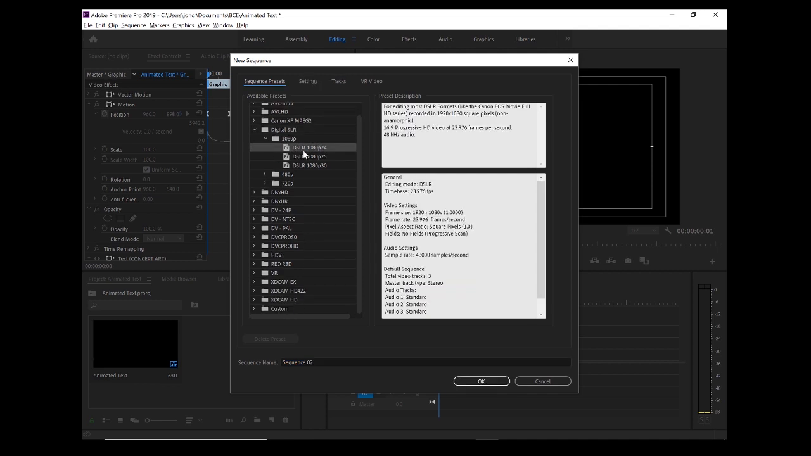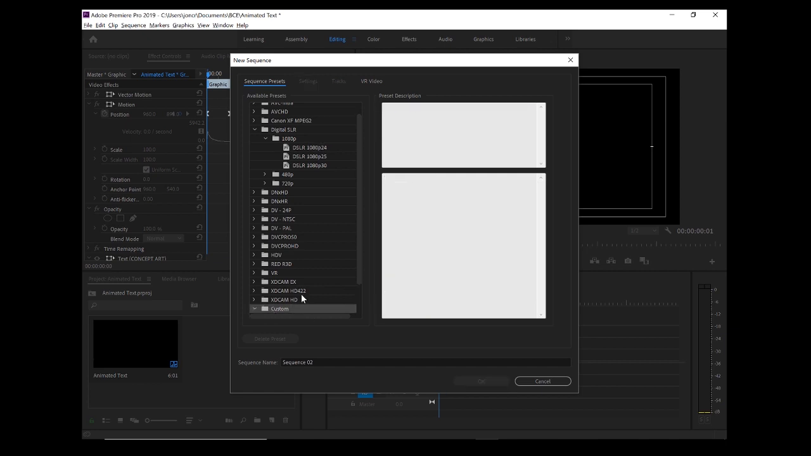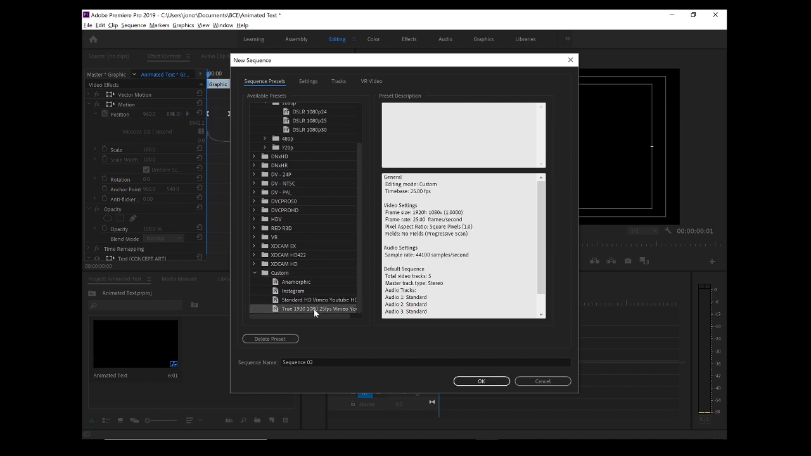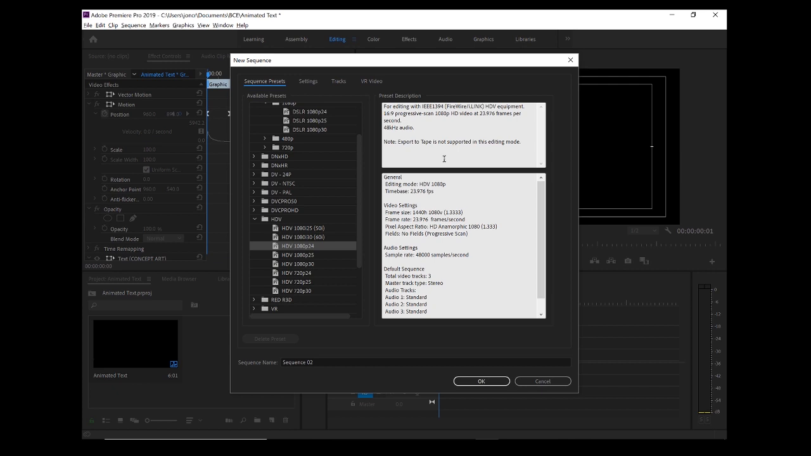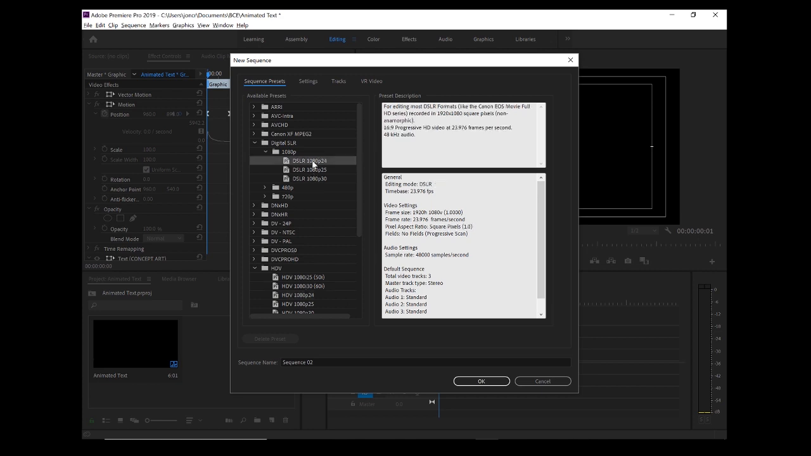If you don't have that, digital SLR 1080p, what you need to do is just make sure that you've got your square pixels 1920 by 1080. Revisit the previous video in the first series to do that. If you go to custom, you can create your own things here. In HDTV, there's also 1080p 24.